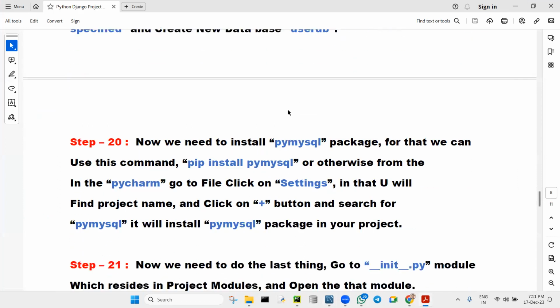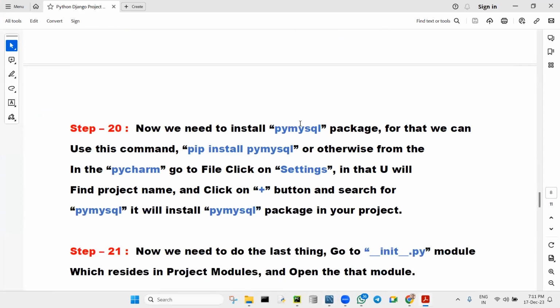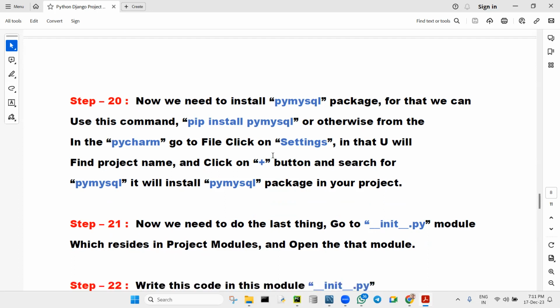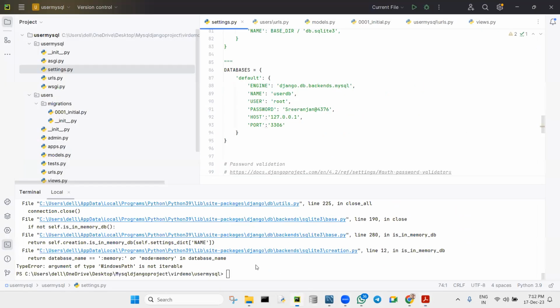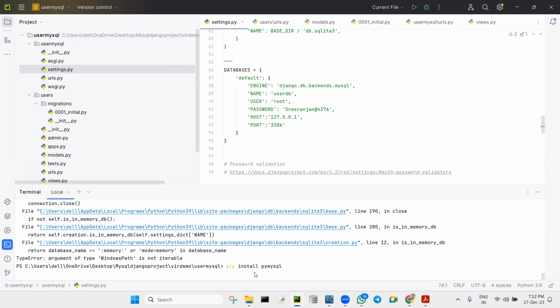Okay. Open and minimize. Now we need to install the PyMySQL package. For that, we can use this command, pip install PyMySQL, or otherwise from PyCharm. As I showed you earlier, from PyCharm, go to File, Settings and install into the project, or otherwise you can do the pip install. Both ways we can do. So the first way is pip install PyMySQL.